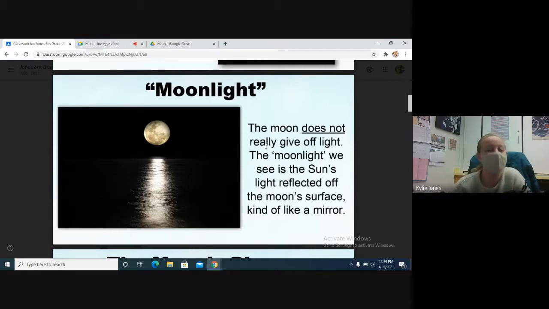The moonlight that we see is the sun's reflected light off of the moon's surface, kind of like a mirror. So the moon itself does not actually give off any light. It's a piece of rock in the sky. It doesn't actually have a light source. The light comes from the sun. So the sun reflects off of the moon and creates moonlight. So it's almost like a version of sunlight.